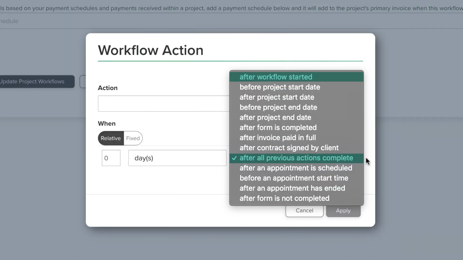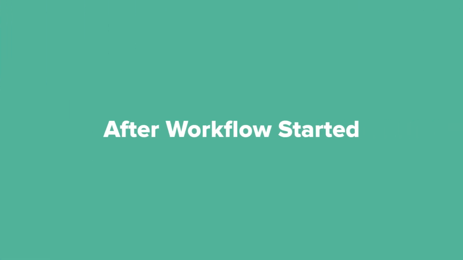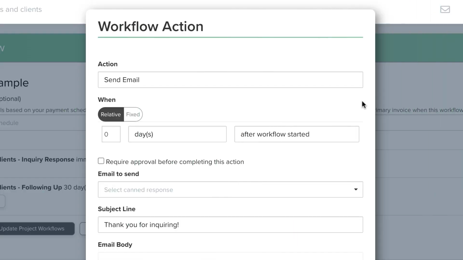When you're setting the trigger on an action, there are two general purpose options. The trigger after workflow started will run relative to when the workflow is applied to the project. This works the same way whether the workflow is applied to the project manually or from a lead capture form.